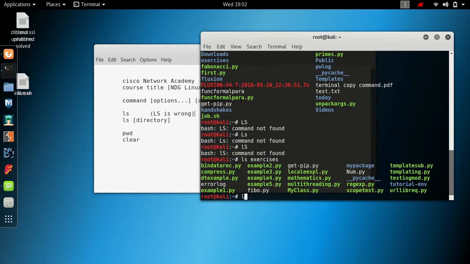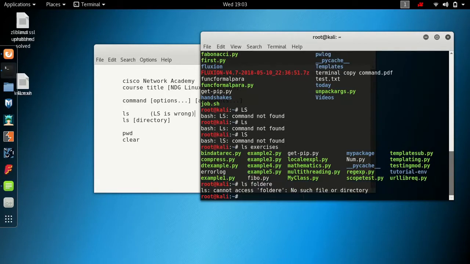Okay, if I type ls and then any name, for example folder, it will give you an error because this directory does not exist in the root directory, which is your current directory. So you can give as an argument only those directories which are present in the current directory.